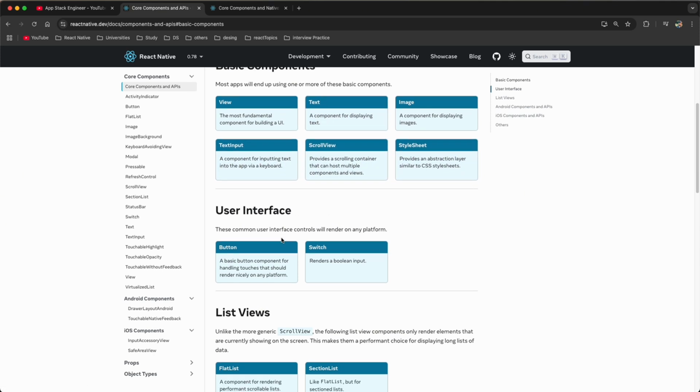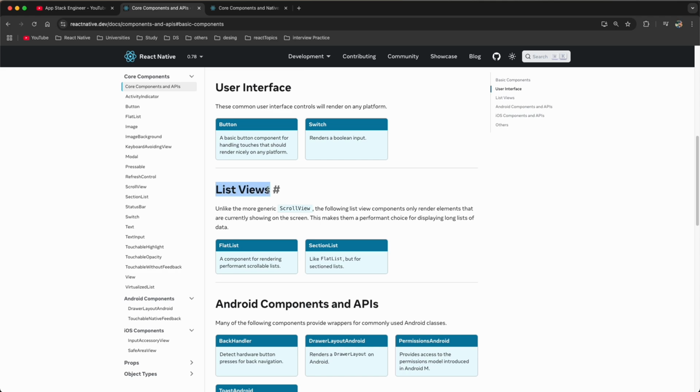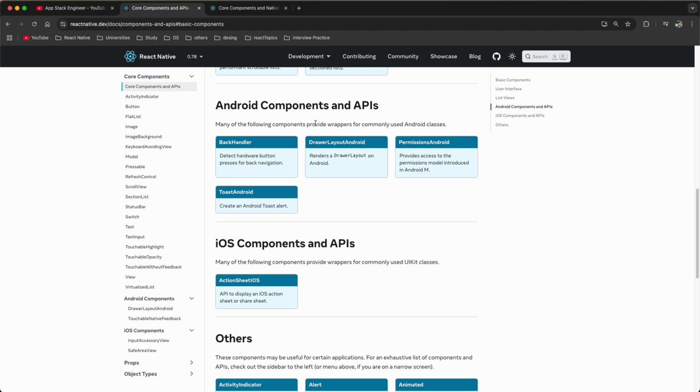Then we have the user interface components. User interface means the user has some interaction with that component, so it's called a user interface component, like a Button and Switch. Then we have the list view components, the FlatList and SectionList, which we use for rendering the list.